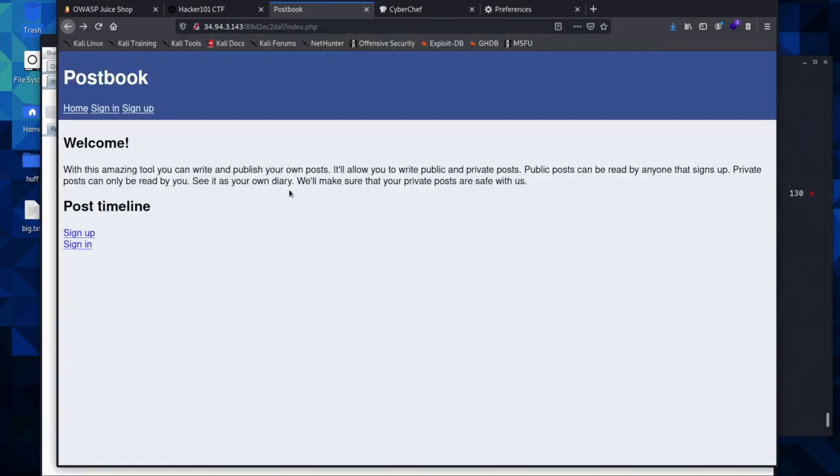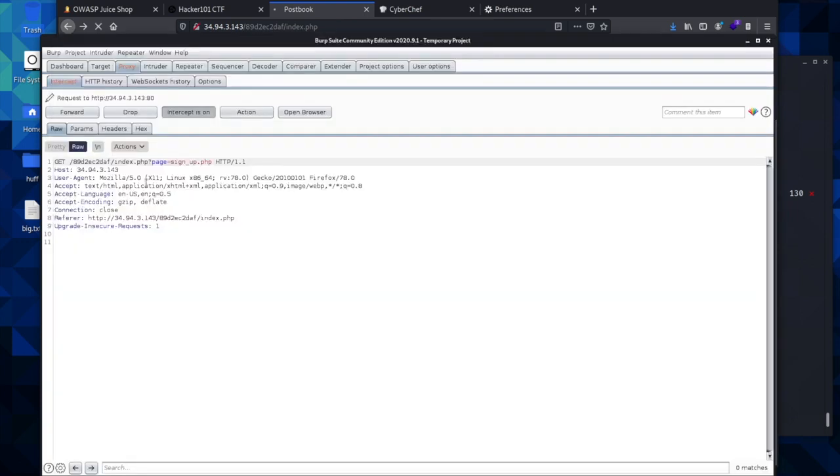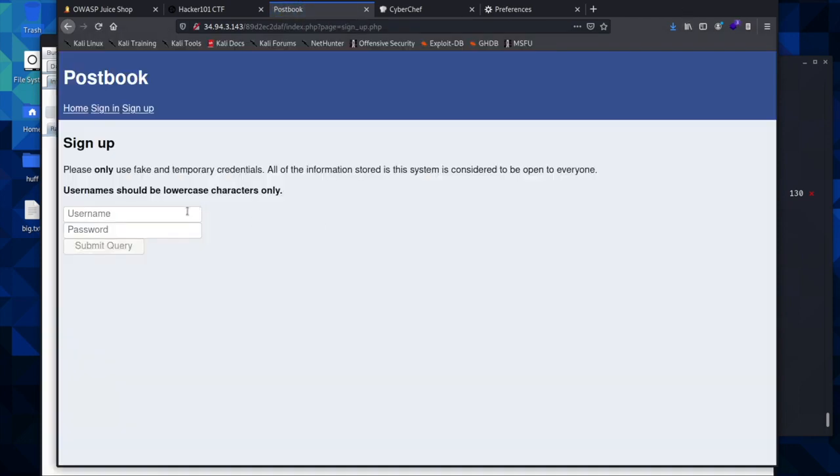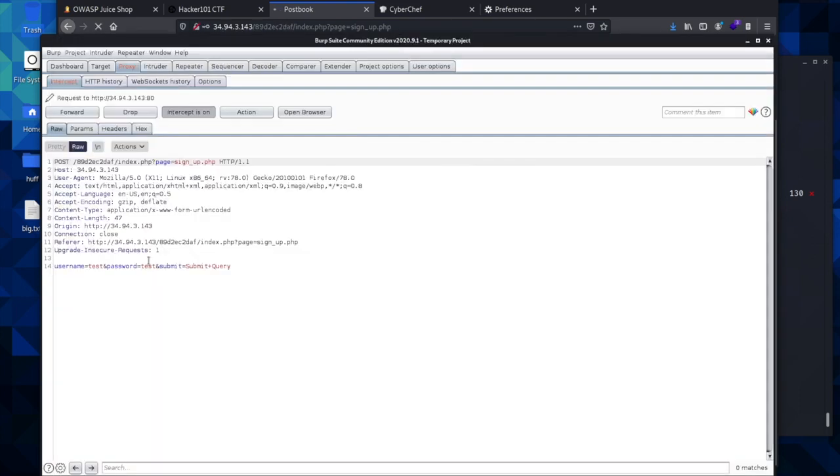But we are going to come in here and sign up. We'll click sign up, and you can see what's going on in here. We have our signup.php, and you can see it's pulling that from our URL. We have a GET request. We'll forward that, and we'll come back over here, and this is where you're going to make your username. We can just type in test, and the password can be test, and you can submit your query. And then in here you can see your username and your password.